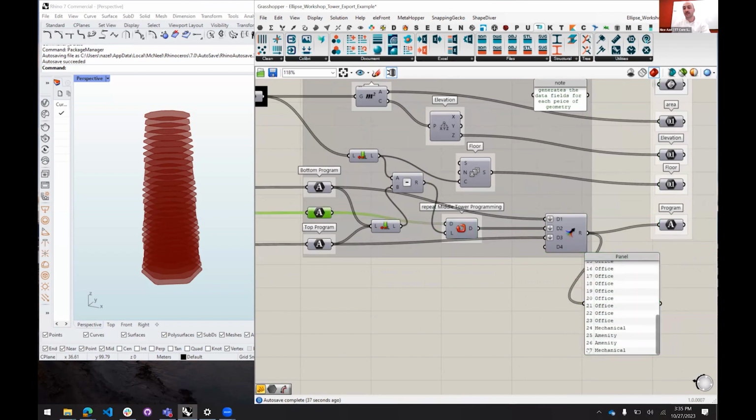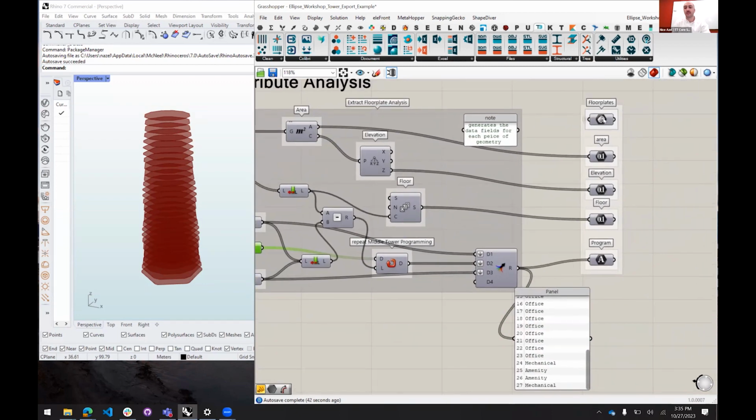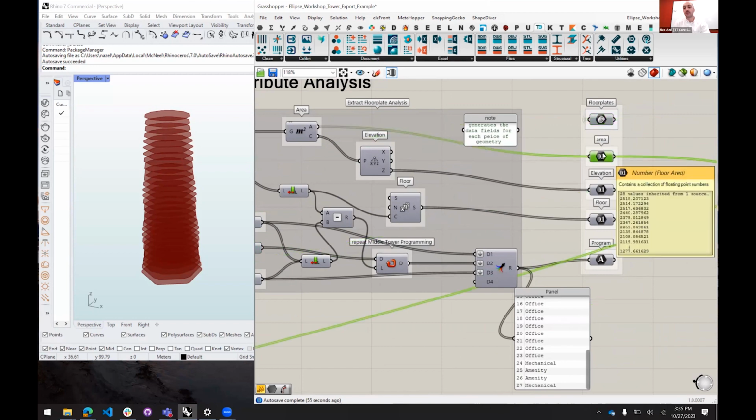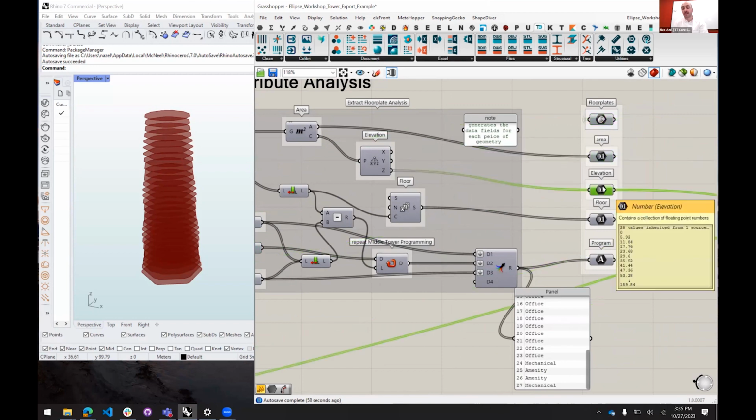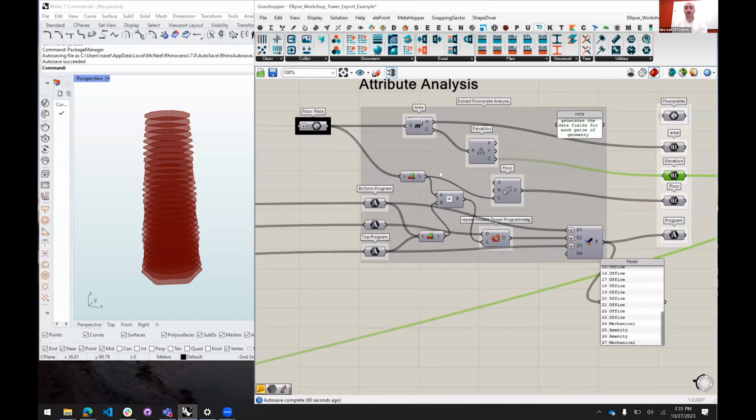So here we see we've got 27 programming attributes, and if we hover here, we see it's indexed to 27, but starts at 0, so it's 28 total. And we see here we've got our 28 floor plates. So all these attributes, we've got 28 floor plates, 28 areas, 28 elevation values. And so you've got to flex your Grasshopper data tree skills a little bit to always make sure that you're generating the right information for each.